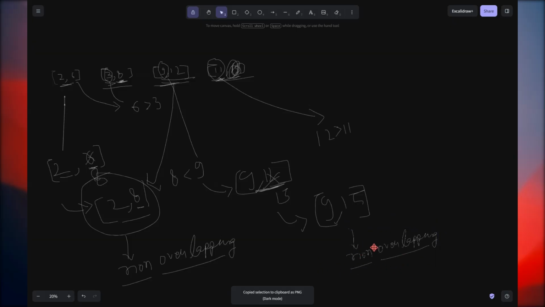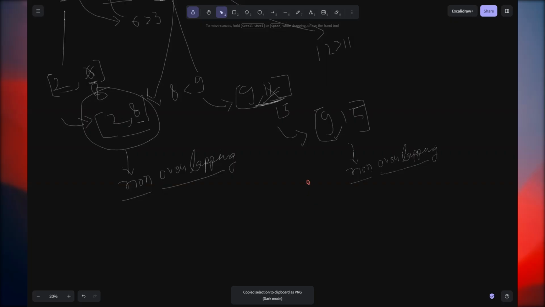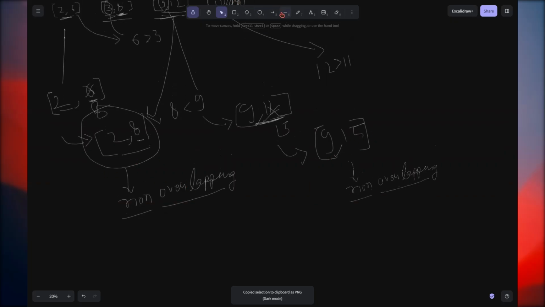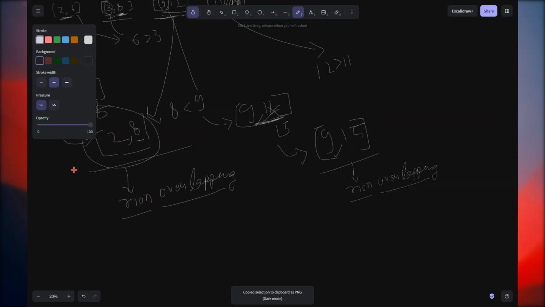This is also a non-overlapping interval. So now we have these two intervals, which we can return as answers. Okay, so the answer array will contain these: 2 to 8, and then from 9 to 15.